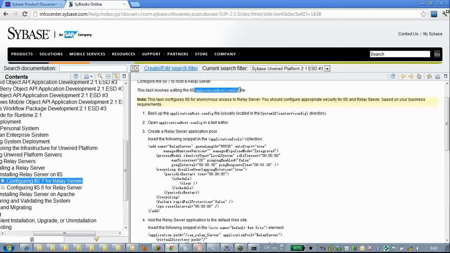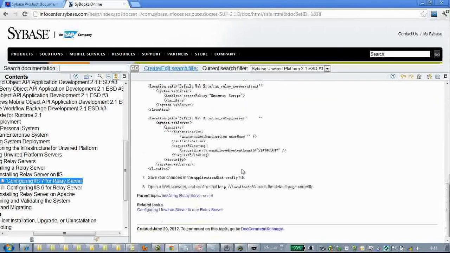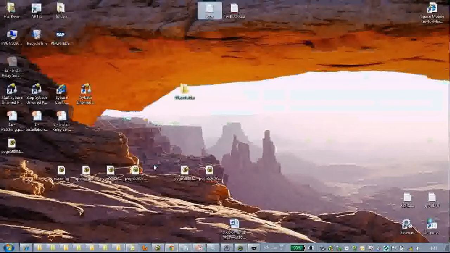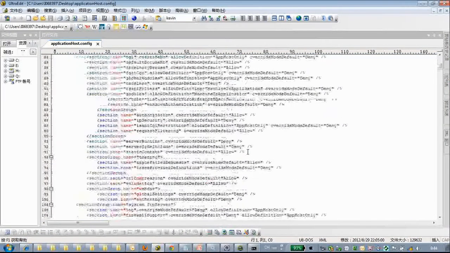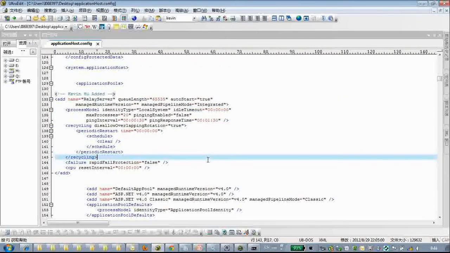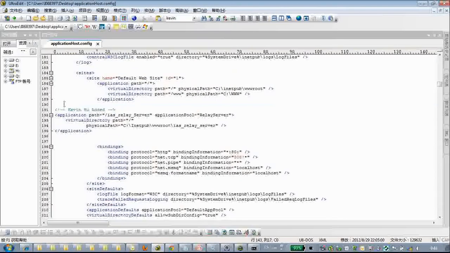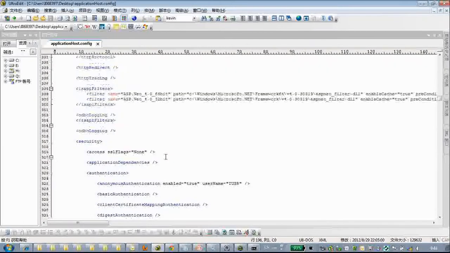So here, if you are running IIS 7, it's a very easy procedure. All you have to do is edit the selected file, the applicationHost.config, and then open up a web browser to test. We have already had the applicationHost.config, and here we have edited all the subnodes following the SideBook documentation.